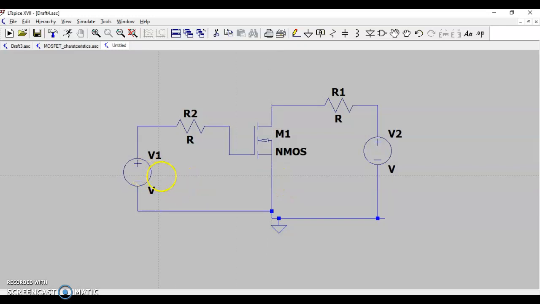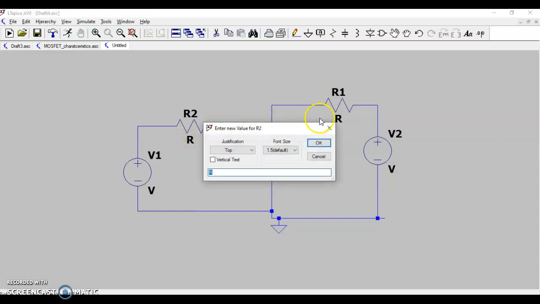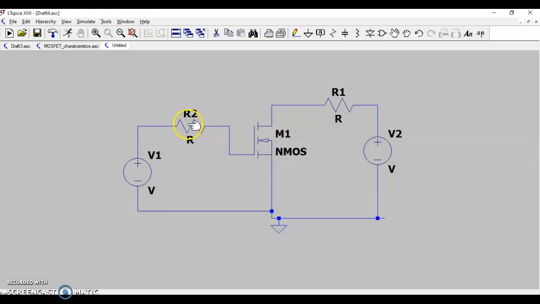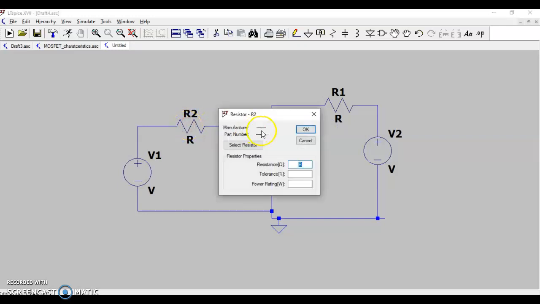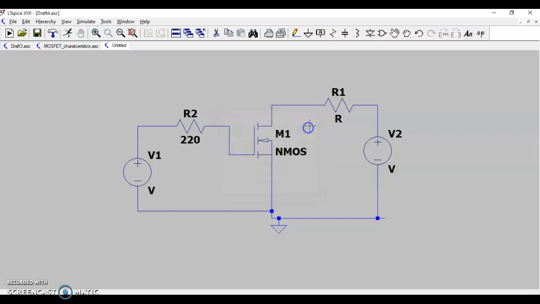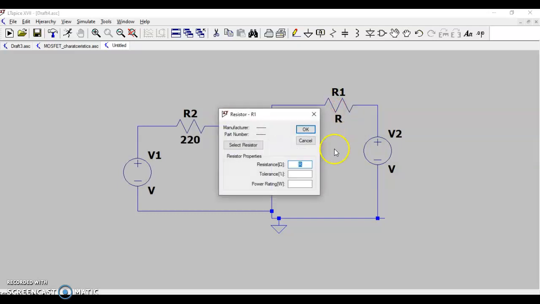Now we'll change the values. For changing the resistor value, when I move the cursor I should get this hand symbol over here. Then you right click and change the value. So I'll be taking 220 ohms. Then over here I'm taking 10 ohms.